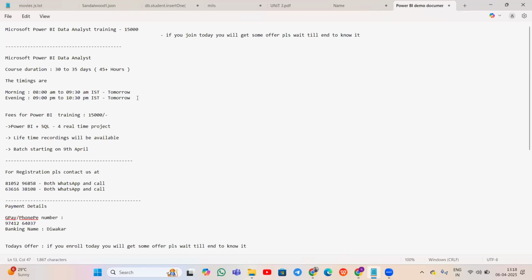We are starting this batch with both morning and evening at a time so that you can make use of this advantage. If you miss the morning class, you can join the evening. If you know that you cannot make the evening session, then you can join in the morning and complete the sessions.